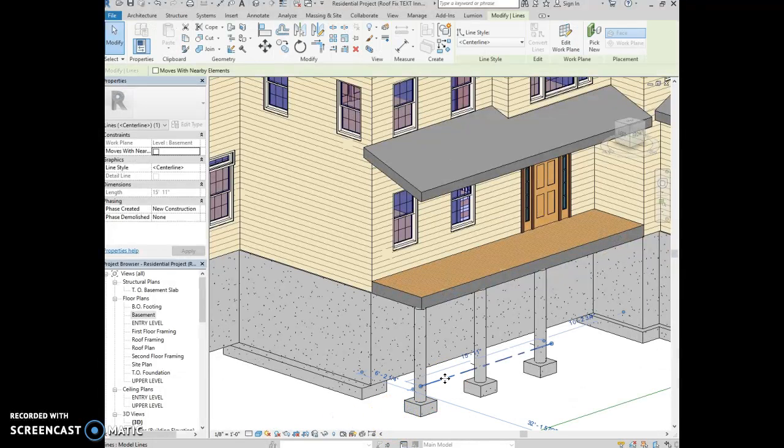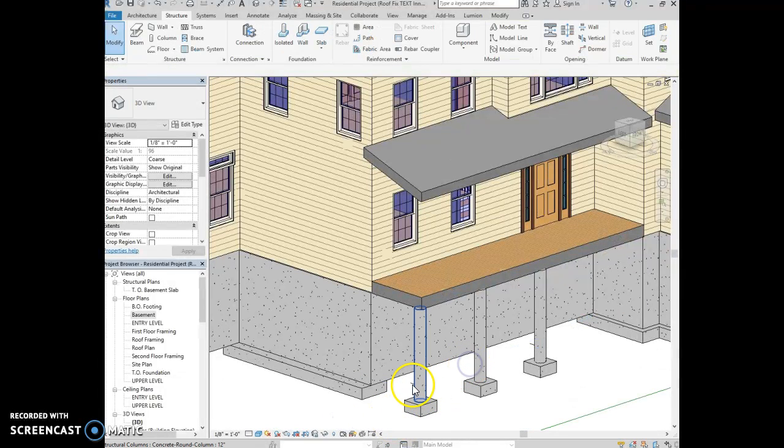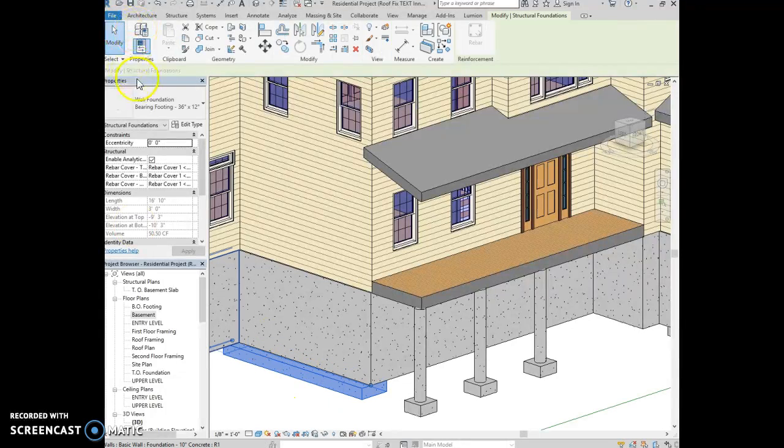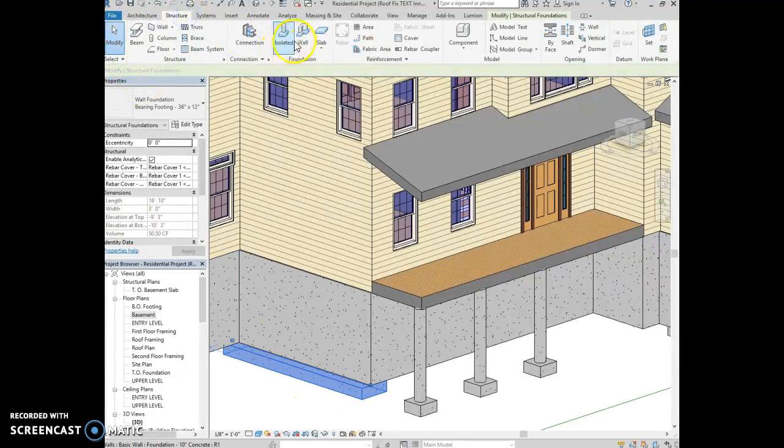Oh, these are just hidden lines that you made, so you're going to want to delete those. Yeah, definitely. So these are all created incorrectly, these footings. Delete those out and place the structural foundation by using structure, and then wall. Again, you can reference back to your textbook where we did that exercise.